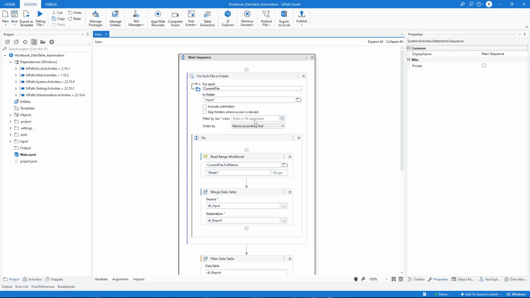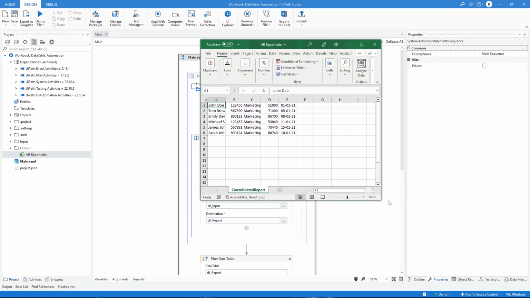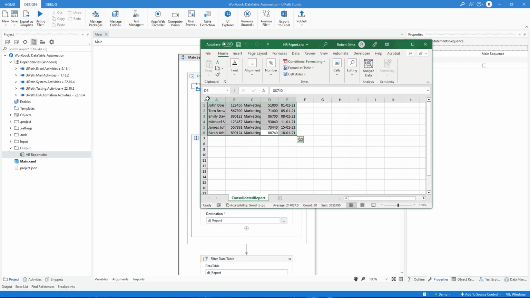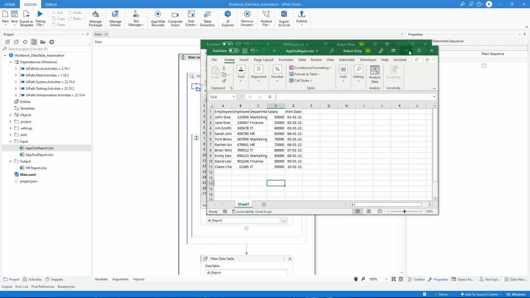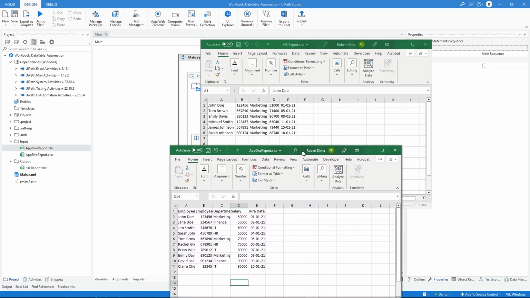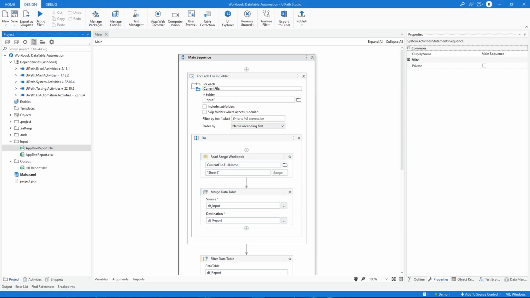Awesome! In the Output folder, we can see the HR Report spreadsheet. Great, it works as expected. We can now see the employee details and salaries for the marketing department in the table. To verify our results, let's open the app1 report.xlsx file and compare the results. It's clear from the new file that salaries have been increased. This concludes our demo on building automation using workbook and data table activities.